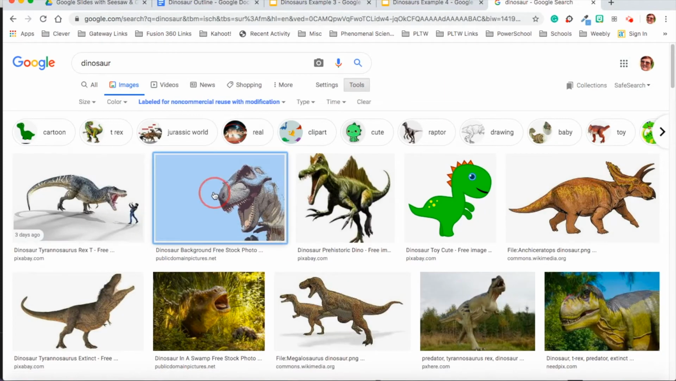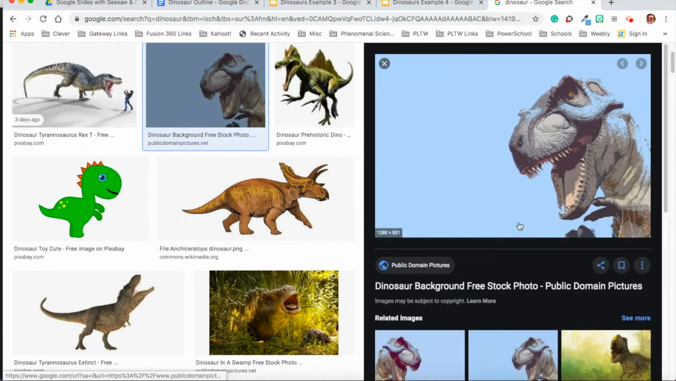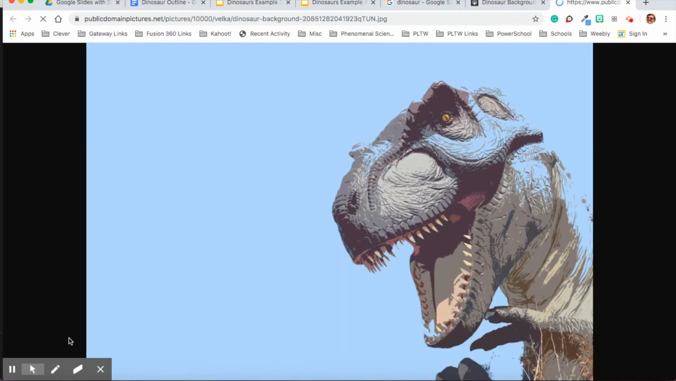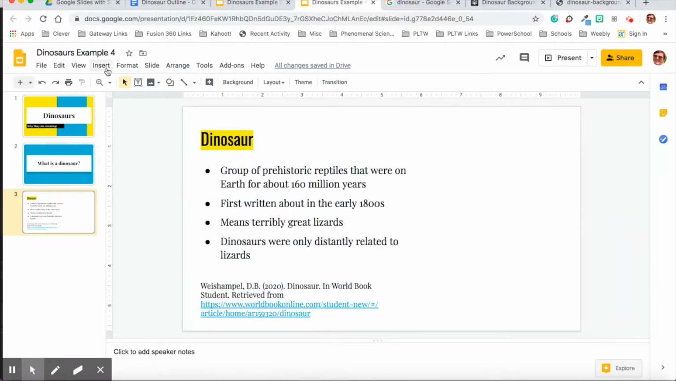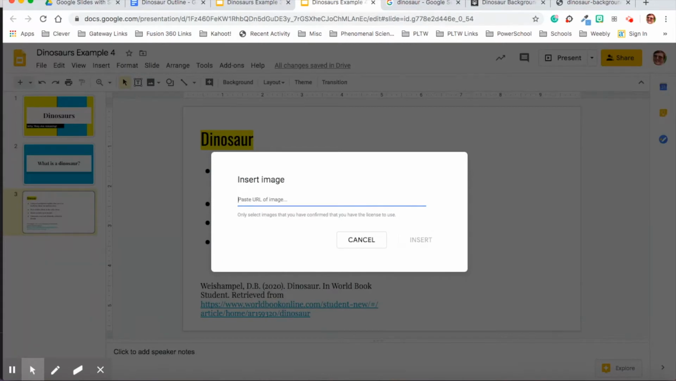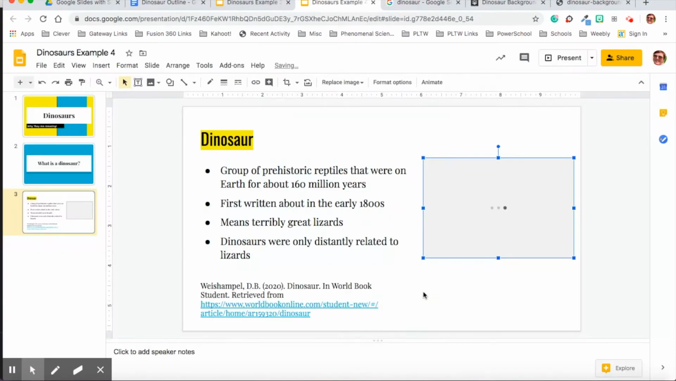So I'm going to click on this image. I think this is the one I like. I'm going to click on that one to open it up, and I can choose the free download, and then I can copy this URL. Command C to copy the URL. I'm going to go back to my example, and I'm going to insert image by URL, Command V to paste, and I will insert it.